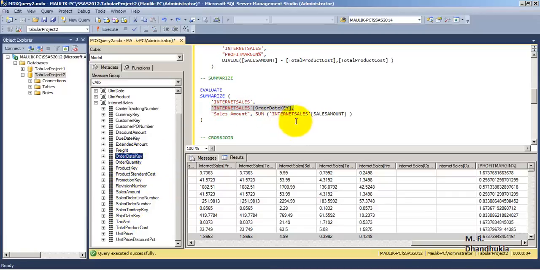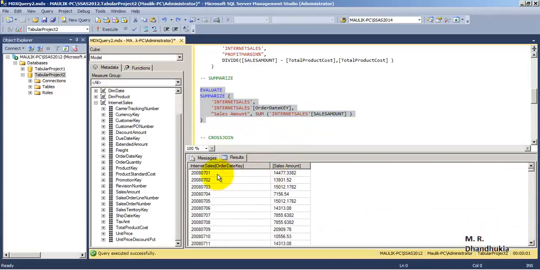And what is the aggregate function that we want to use for this particular grouping? So for that, we will introduce a new column called sales amount, and in that we will put the sum function, that is sum of sales amount from the internet sales table. Okay, so let us execute this. So we can see that we have distinct order date keys over here, and whatever is the sum of the internet sales amount for this particular order date key is displayed as the second column, and the title of the second column is sales amount, right, which we have specified in double quotes, right.